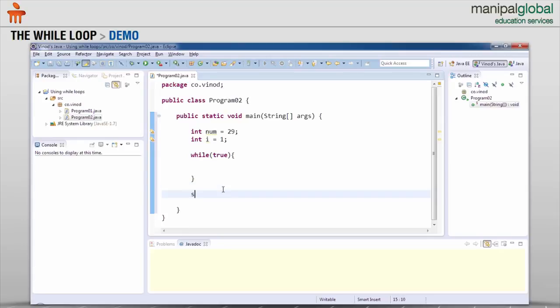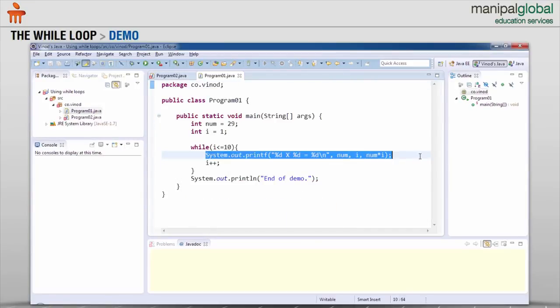So if you give here a sysout and say "end of demo", you can see that the compiler is identifying that this is unreachable code. If you move the mouse on this error, it says unreachable code. Because of the hard-coded value, the compiler is able to figure that out. Now, however, I can change the course of that by using a print statement first. So I can borrow the print statement from the previous code.